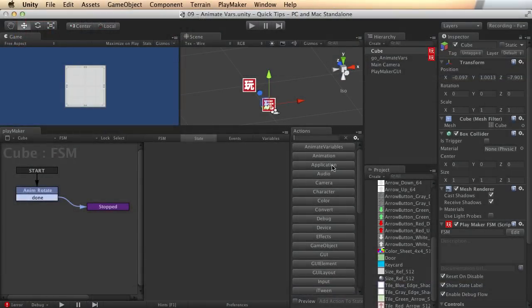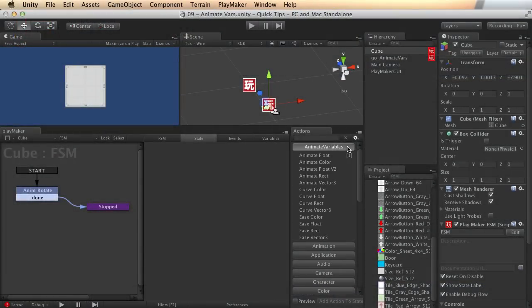Let's take a stroll through the Animate Variables action stack here at the very top of our action browser. As you can see, we can animate, we can use curve functions, and we can use ease. Let's take a look at each one of these, starting with float.